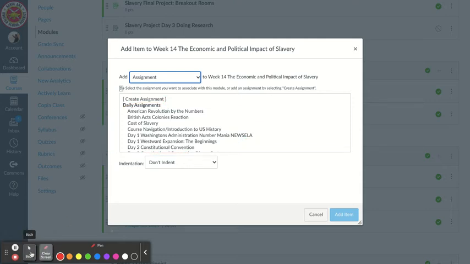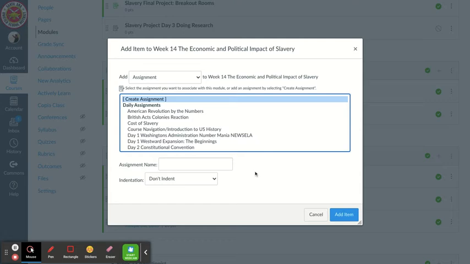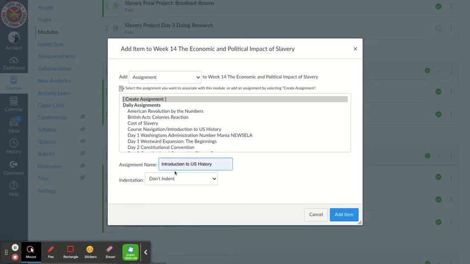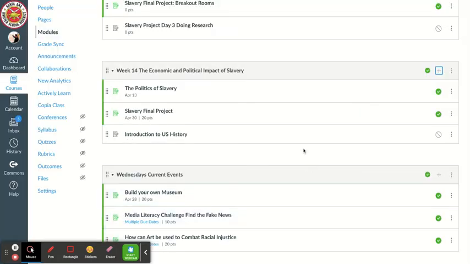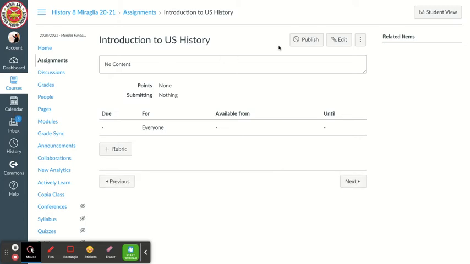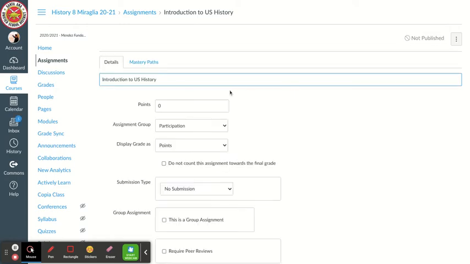creating an assignment, okay? Once you create an assignment, you do have to give it its name. All right, so let's say I'm doing mine on Introduction to US History, okay? If I click on Add Item, it is going to put that assignment in the actual module itself. So that's a good way of organizing. Once I've done that, I'd simply click on this assignment, and now I'm ready to input the information for the assignment. So I simply do that by clicking on Edit.